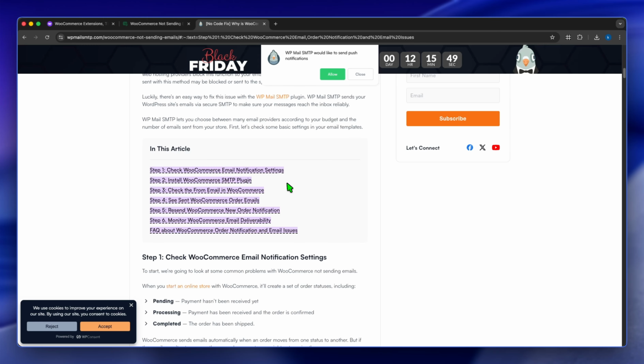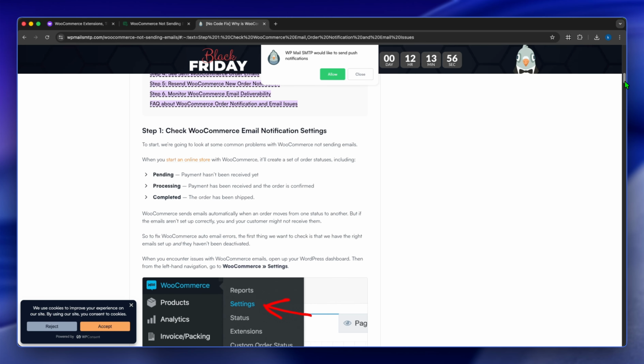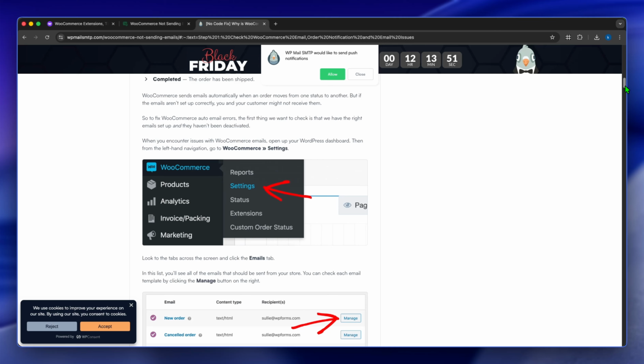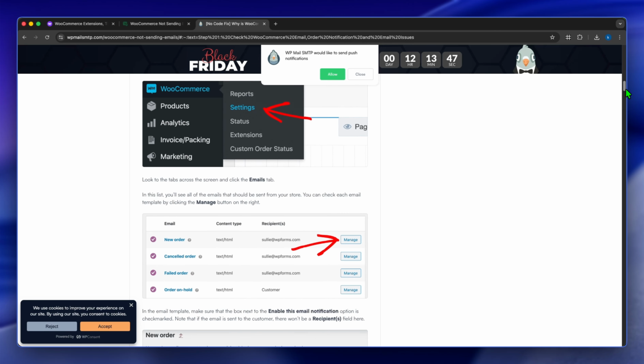Now, what you're going to do is you're going to install an SMTP plugin. You're going to go to plugins. You're going to go to add new in your WordPress dashboard and search for a reputable free plugin like WP Mail SMTP or Fluent SMTP. You install and you activate it.